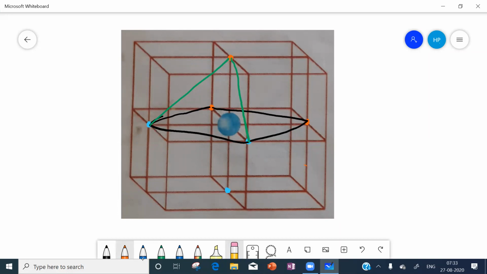Actually, the triangle we have to get is an equilateral triangle, but it will not look equilateral, because we are drawing 3D in 2D. Then we will start from here and go to this place. So is it one triangle? Then we'll start from here and go to this place. Now, how many triangles did we get?